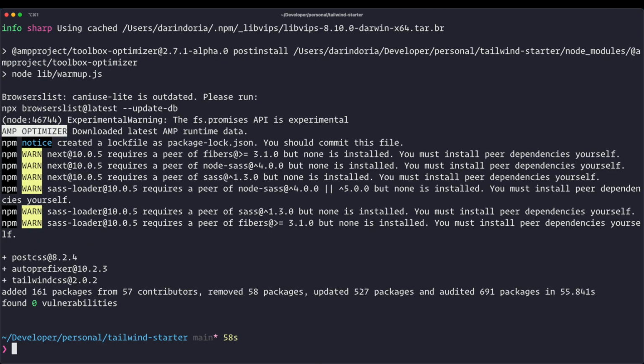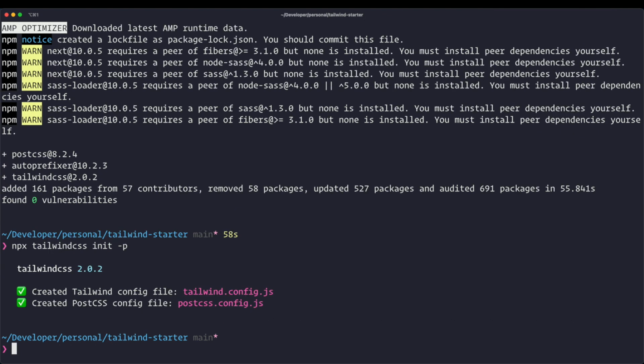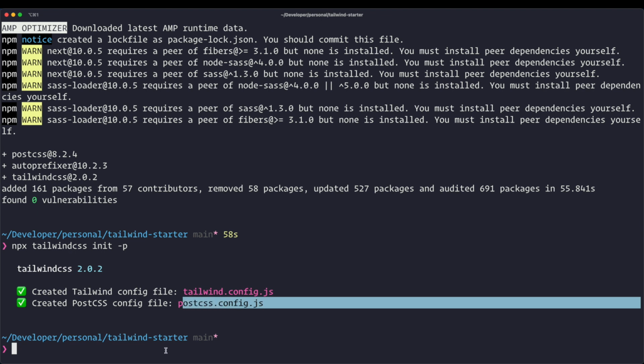Okay, now the next thing I'm going to do is use Tailwind's init command. So that's npx tailwindcss init -p. The -p is going to initialize a PostCSS config file. And there we have it. We have a Tailwind file and we have a PostCSS config file.